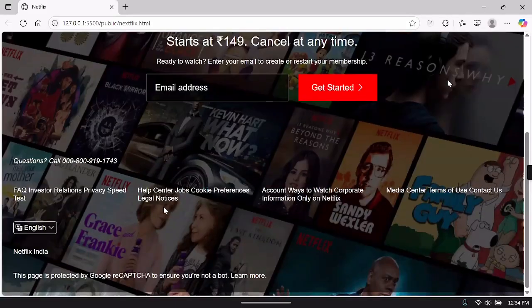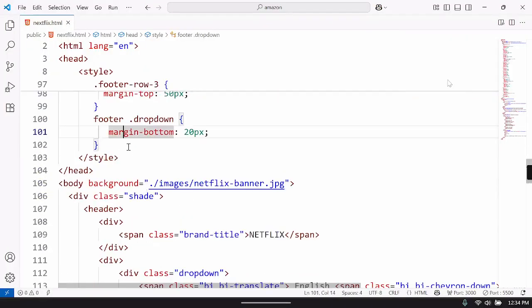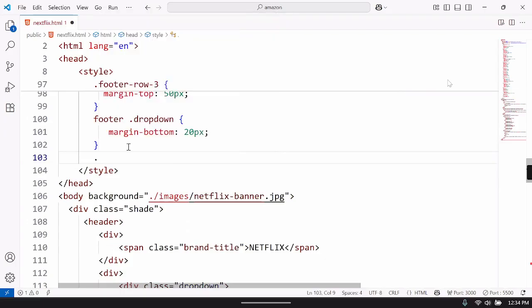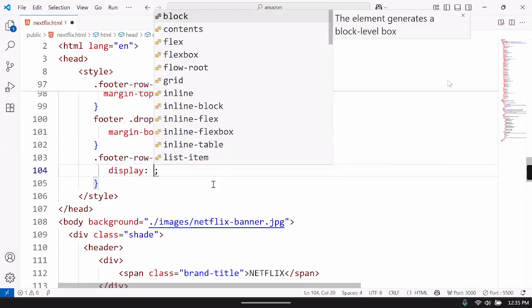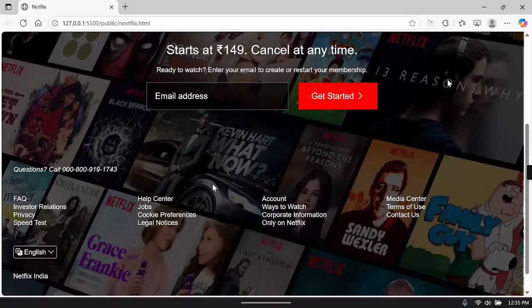Still it is not ready. Why? Because all spans in the row should be one below another now. That means by default spans are inline. We have to make them, so you see here, this is what is it? Footer row 2. In that, wherever span is there, display should be what? Block. That means they will be one below another. Am I right?